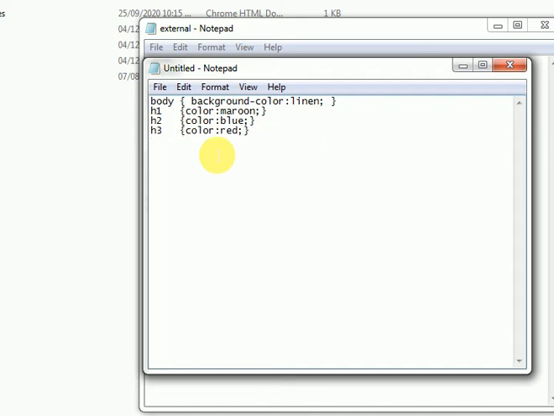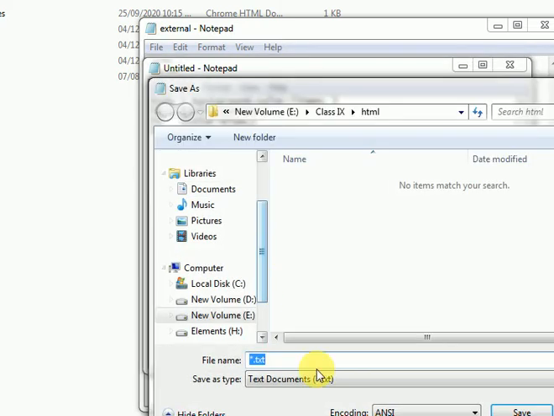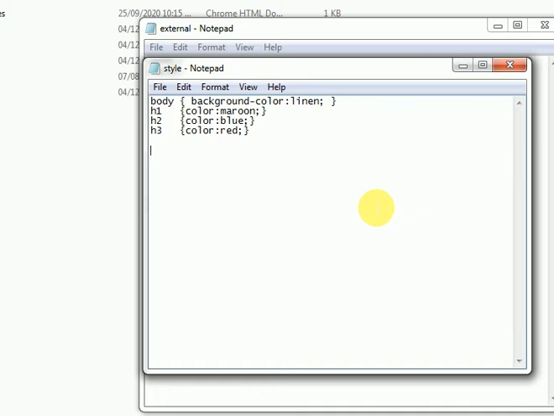Okay, and save this file with any name.css. I'm saving this file as style.css. Okay, this is the name of the file, but remember that you should always give the .css extension. Okay, and save. Now this style.css is saved.